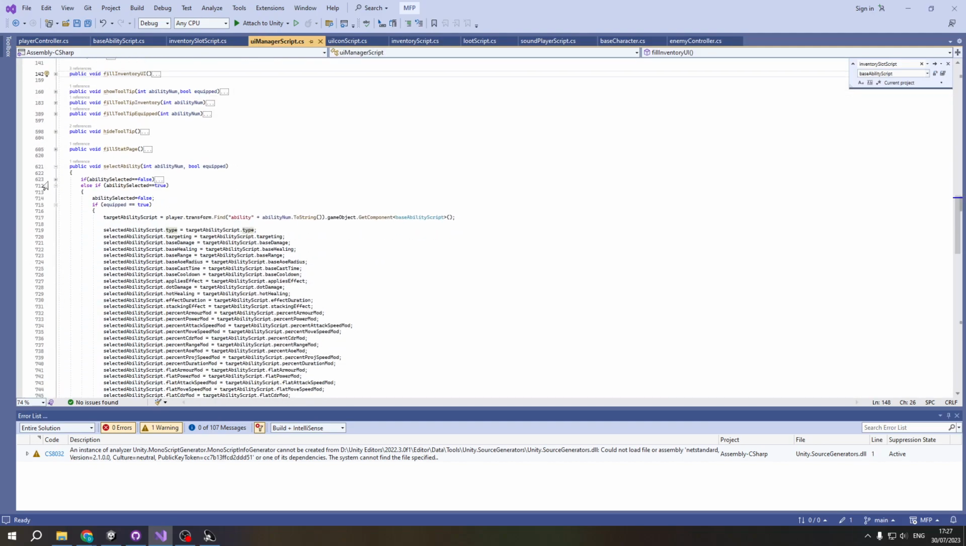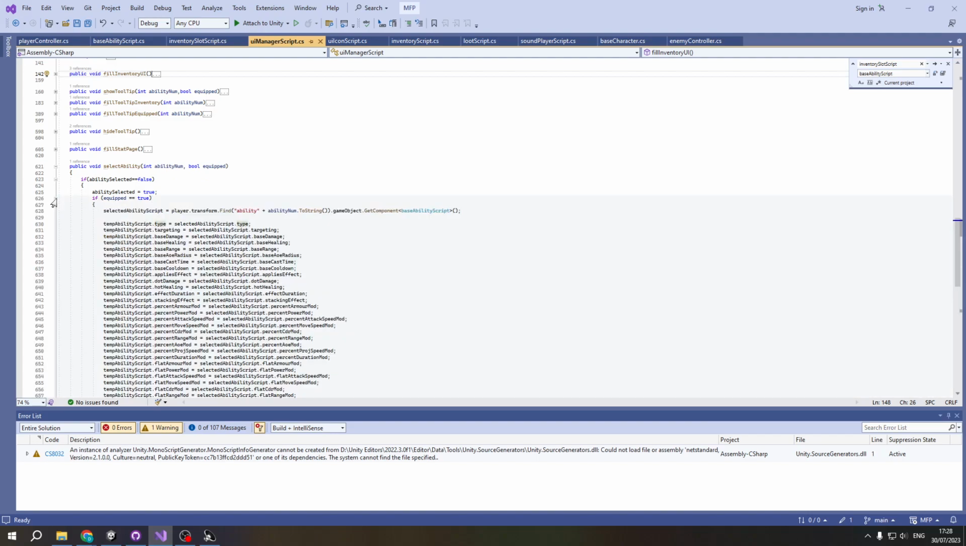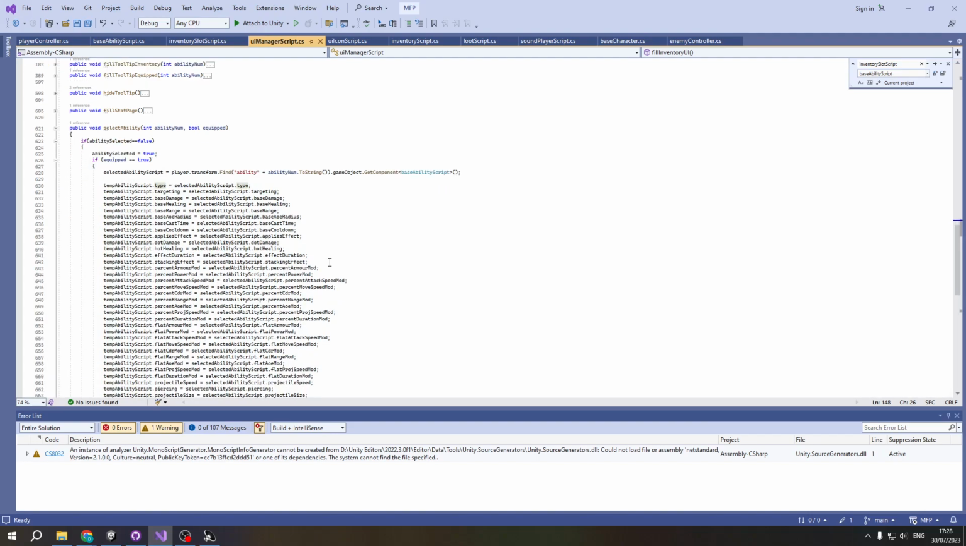Take that here, and then in the same way as the show tooltip function, it will differentiate whether it is an equipped ability or not. Either way, it does that here. But first what it does is detects whether you already have an ability selected. So if you don't have an ability selected yet and you select one by clicking on it, it will do this here, sets ability selected to now be true, and then it differentiates between whether it's in your inventory or on your hotbar.